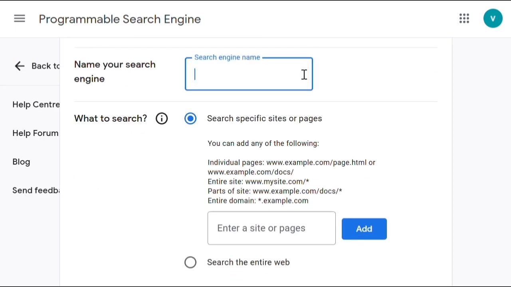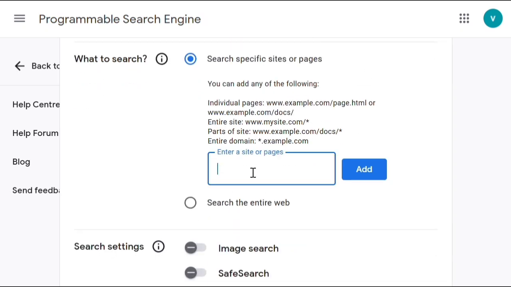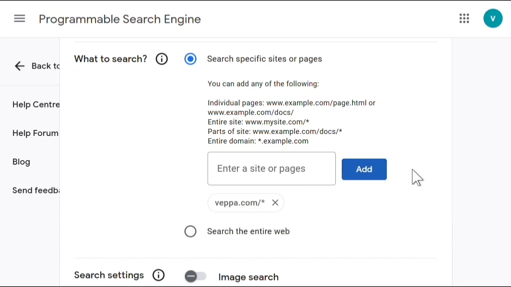So name it. I want to add a search engine to my website. Say "search". Search specific sites. Here enter your website domain. So here we want to add the entire site like this. I'm not using www, so I will add it like this, webpod.com/ and star. So it will show all results from my website. Add it.